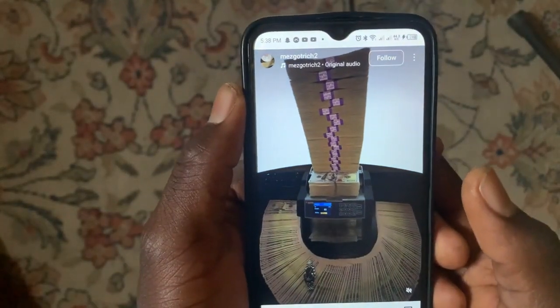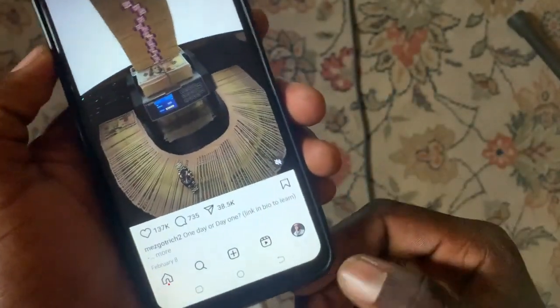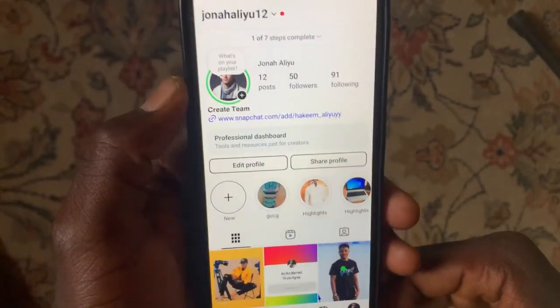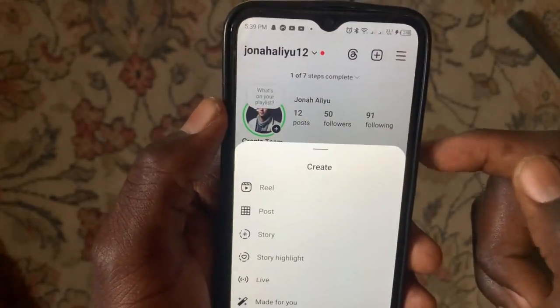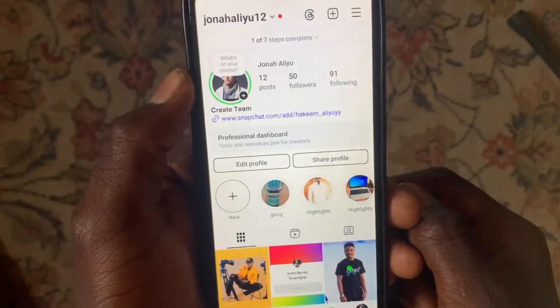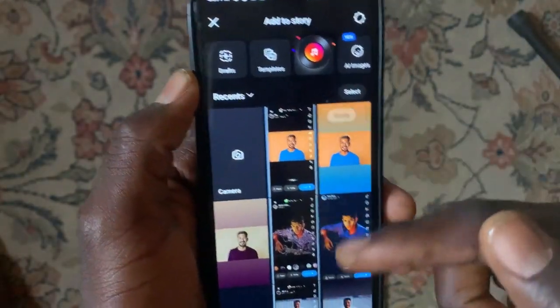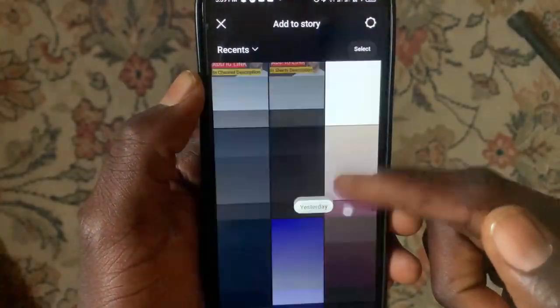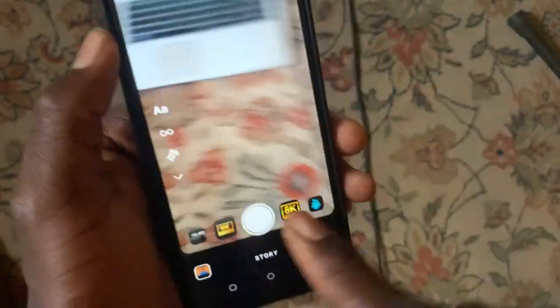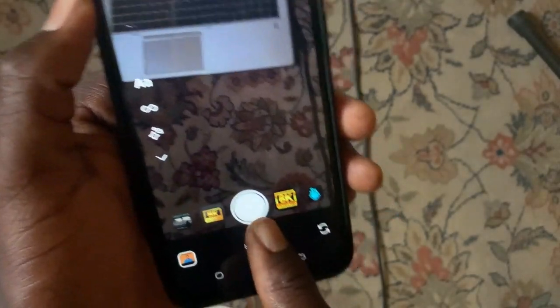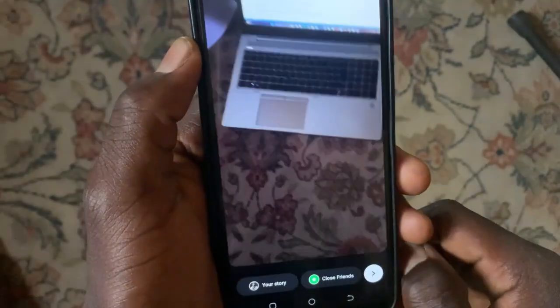After you open Instagram like this, tap on your profile. From your profile, go ahead and tap on this plus button to upload a story. Go to the story section. From this section, you can search for a picture or a video from your gallery, or you can just take a picture. So I'll just take one picture and use it.